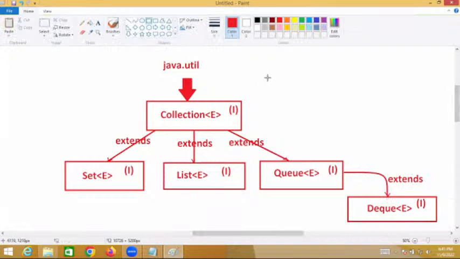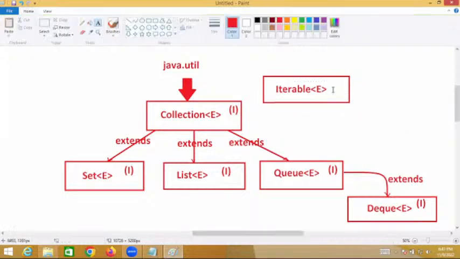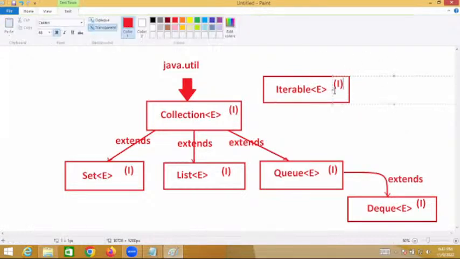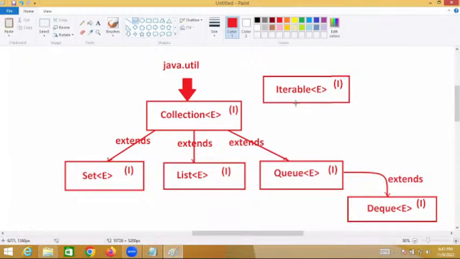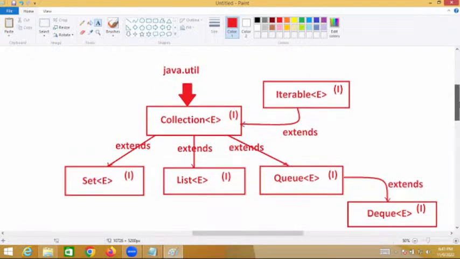Collection will have one parent, that is iterable. Iterable is one interface. One interface always extends here. This iterable will come from java.lang package.